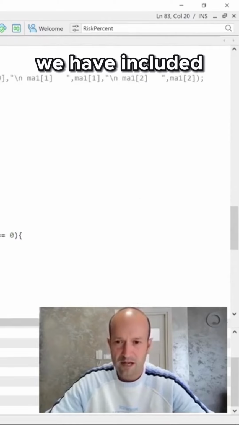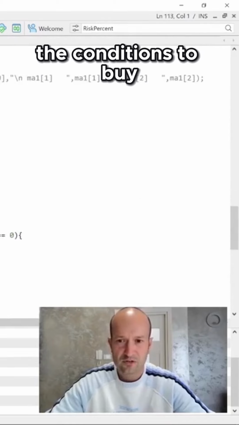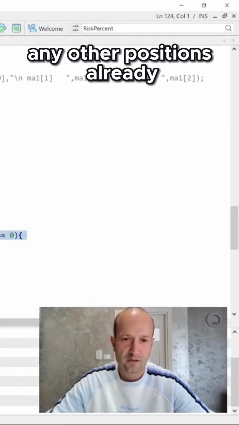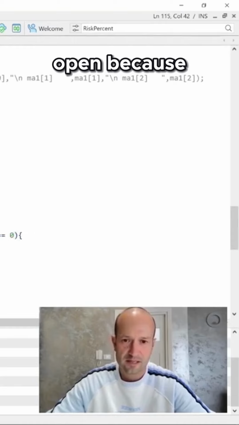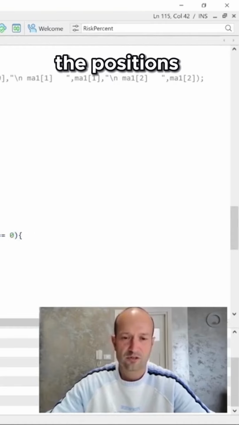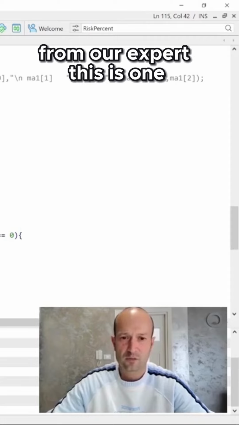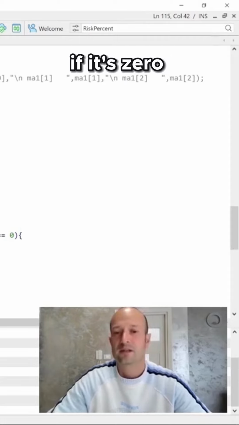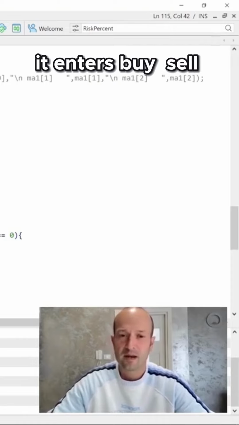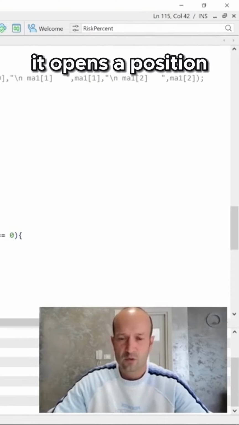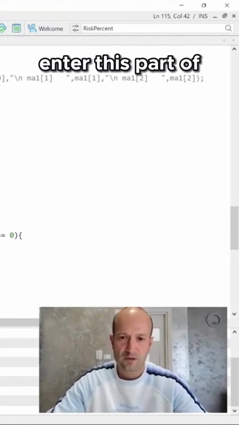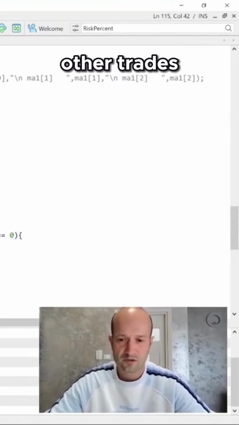In the next part, we have included where we have the conditions to buy and where we have the conditions to sell, that pos open must be 0. That is, basically, there must not be any other positions already open. Because in the case of the loop, it goes through the positions, finds an open position from our expert. This is 1, so no, it can't make another buy. On the other hand, if it's 0, there's nothing open, it enters, buy, sell, whatever it may be, it opens a position, and from then on it will always be 1, so it won't be able to enter this part of the code anymore, and we won't be able to make other trades at the same time.